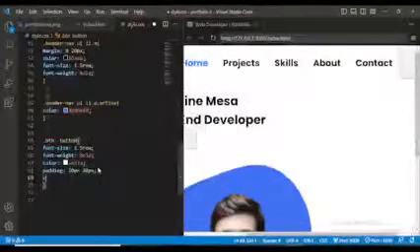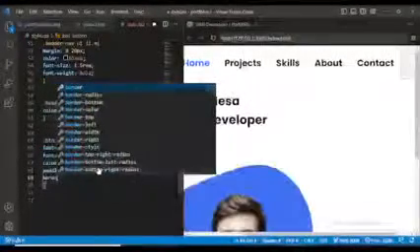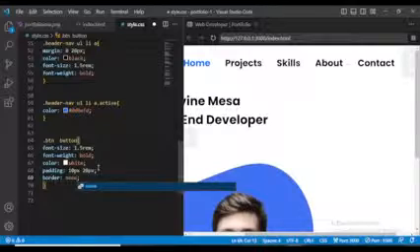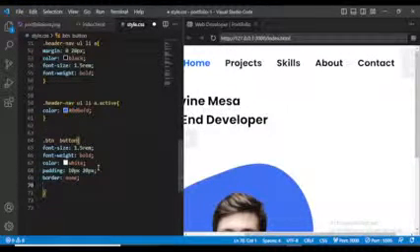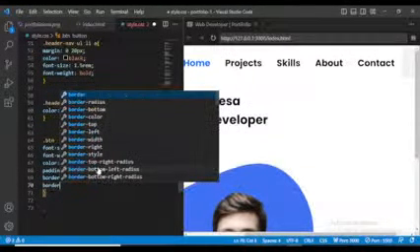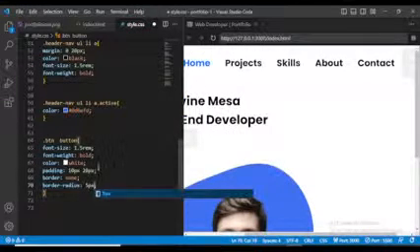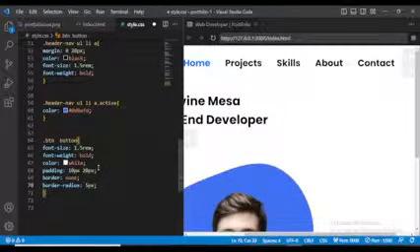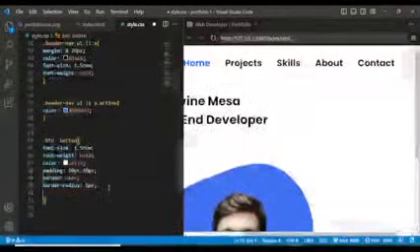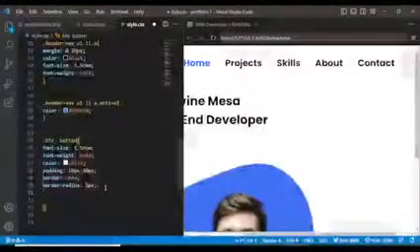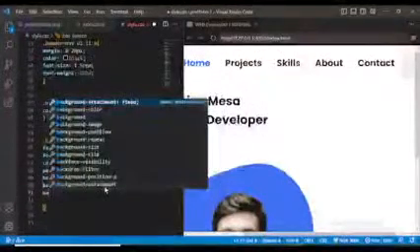Then let's set the border to none. Then let's have a border radius of 5 pixels. Yes, then you guys are seeing that it's not visible, so we need to change the background color, make it more visible, so that it is visible, the background color.